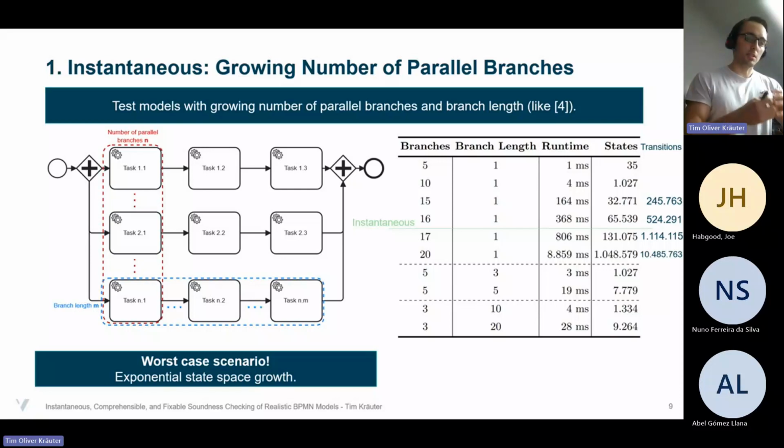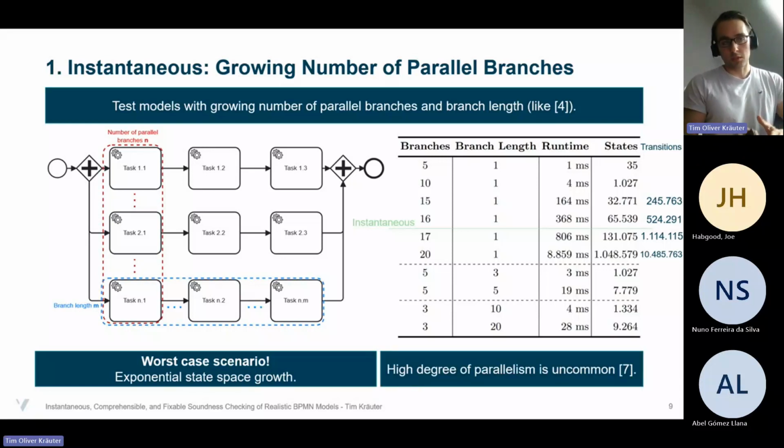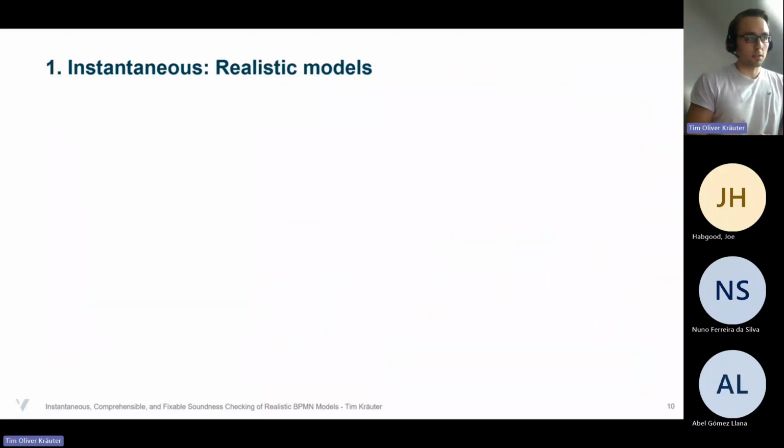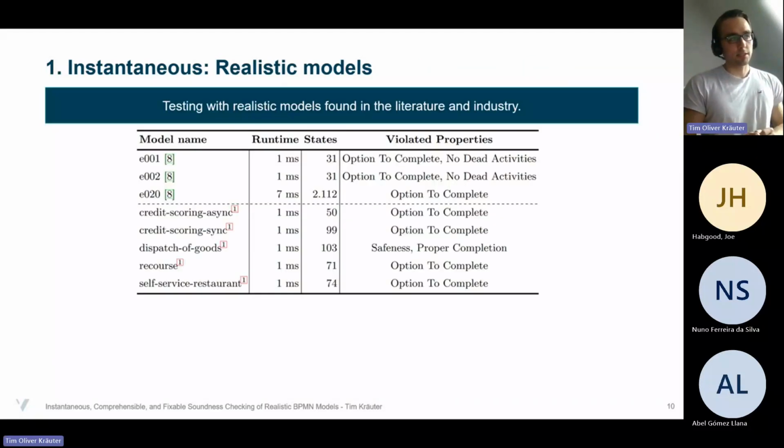But the question is, are these models often found in practice, these models with a high degree of parallelism? And according to this study number 7, those are quite uncommon. I think 2% of the models they found there had these kind of models, if I remember correctly. And even if they are found a lot in practice, we can still apply some optimizations using partial order reduction. So here we have some kind of mixed results, but seems to be still quite well for most of the models. And then we checked some realistic models.